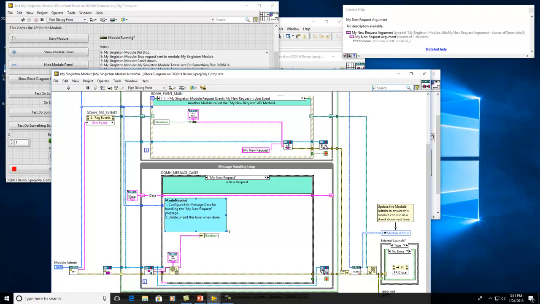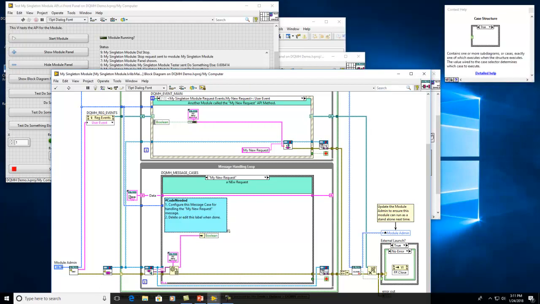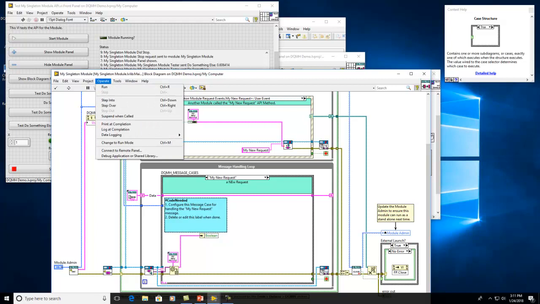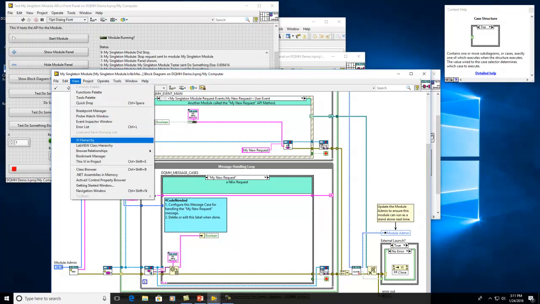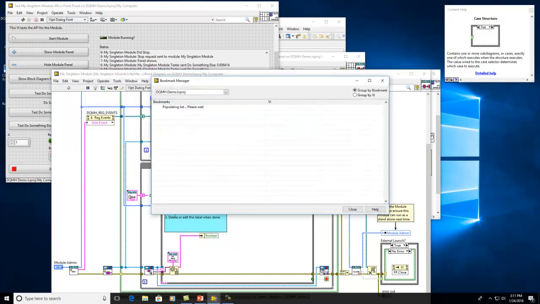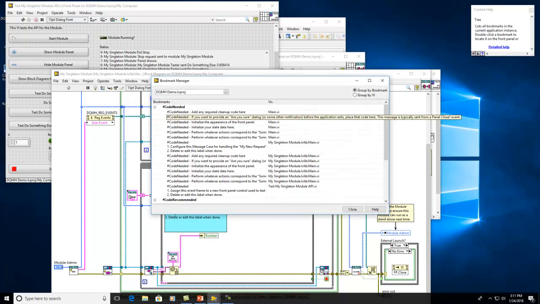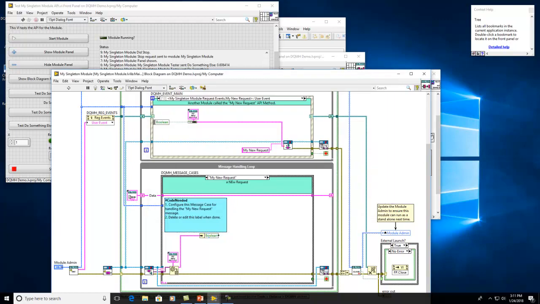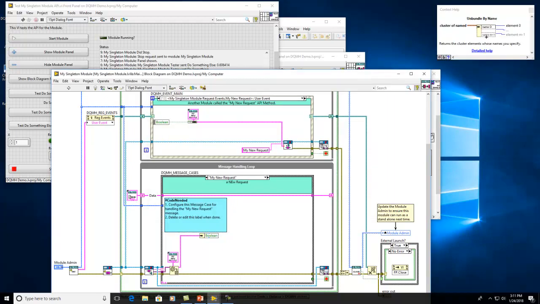It gives you these little bookmarks. So if you've not used the bookmark editor, there is a view bookmarks manager. So you can see all the code needed. So this will tell you where you need to put code in. But yes, so right here is when you get your request, what do you do with it?